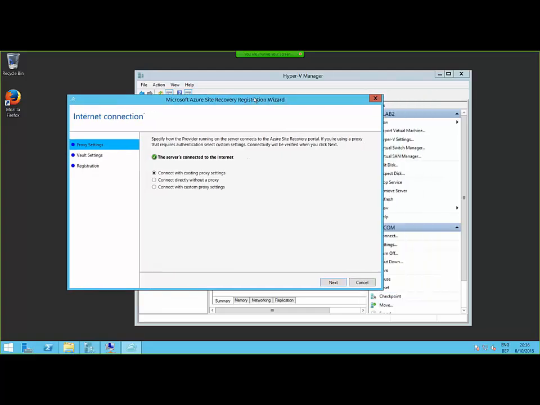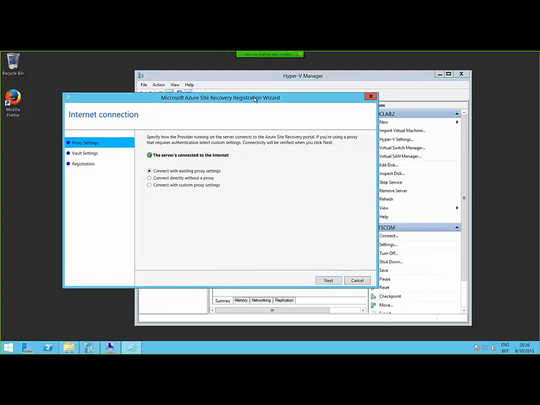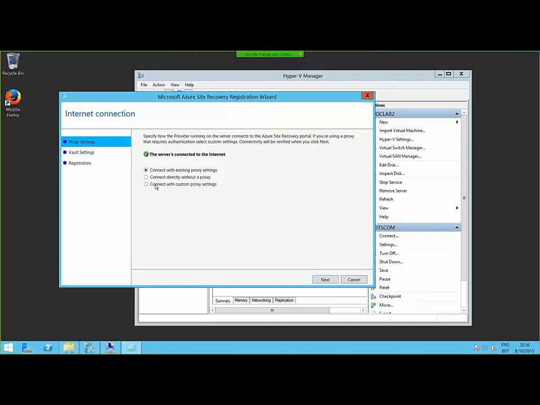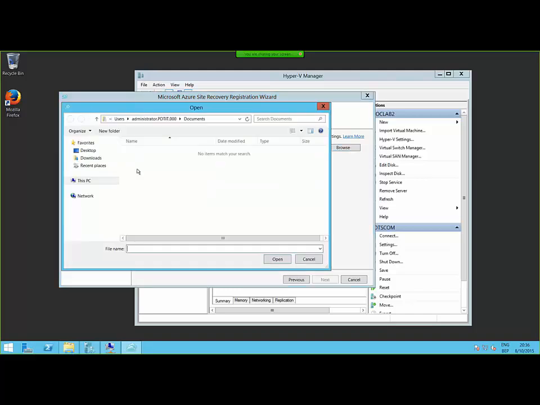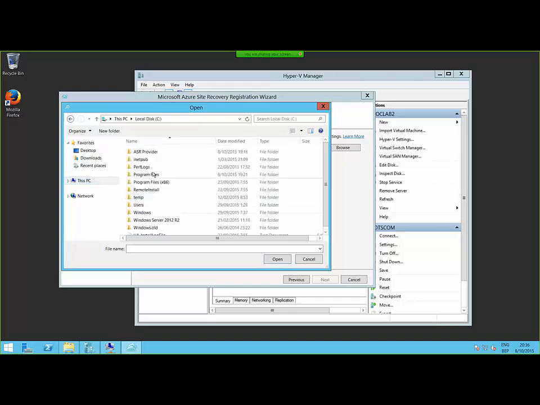So as you learned from the slides, Azure Site Recovery relies on direct HTTPS connection between the host and Azure Site Recovery backend. And in the first part of the configuration, I specify the internet connection. So a direct connected server, or if you're using a proxy server in the network, then you can provide proxy settings. And then the next step is importing the registration key.